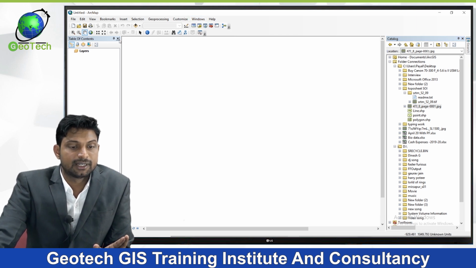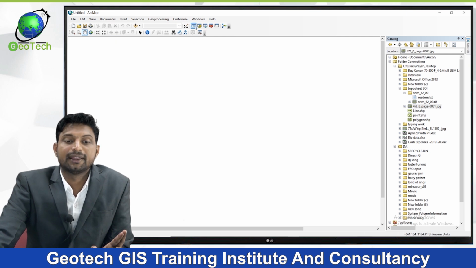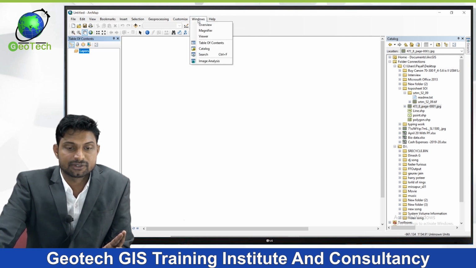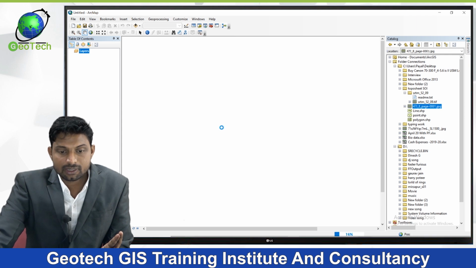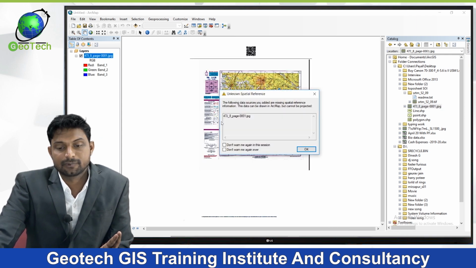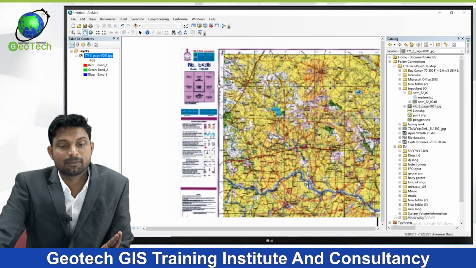Suppose this table of contents is removed from here and you want to add it here. Here is the table of contents option, or else you can click on Windows and add it from there. If I drag the image from here, it will show in the table of contents. It will show me in the table of contents.